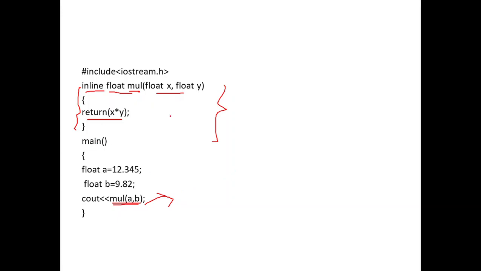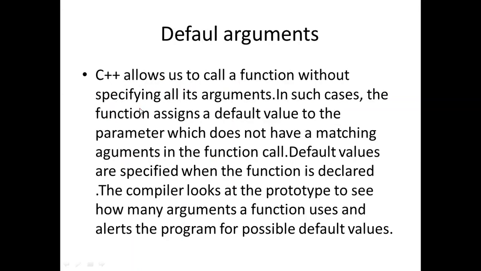Here there is no flow of control, and it is much less complicated than the previous functions without the inline function. In the line itself the program code is copied, and instead of mul a, b these things are copied. Then we can write return x star y, the multiplication occurs, and there is no program control transfer.